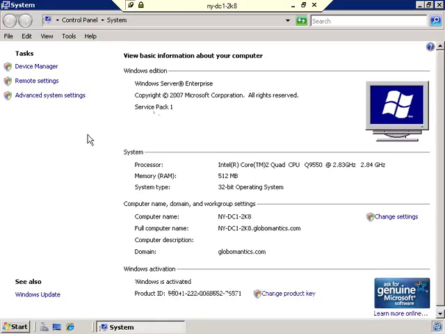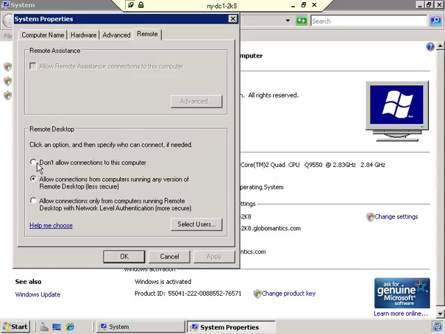In here, in the System utility, we have a link for Remote Settings. I'm going to click that link, and it's right here that you can choose. By default, it will say Don't allow connections to this computer. We can choose to allow connections from a computer running any version of Remote Desktop, or we can allow only the latest version, which has network level authentication.